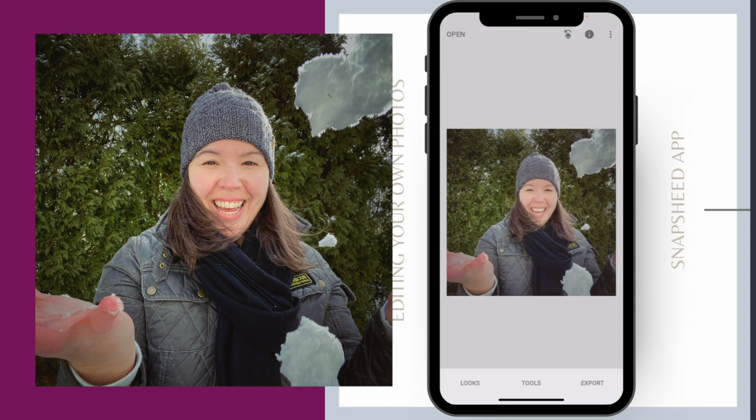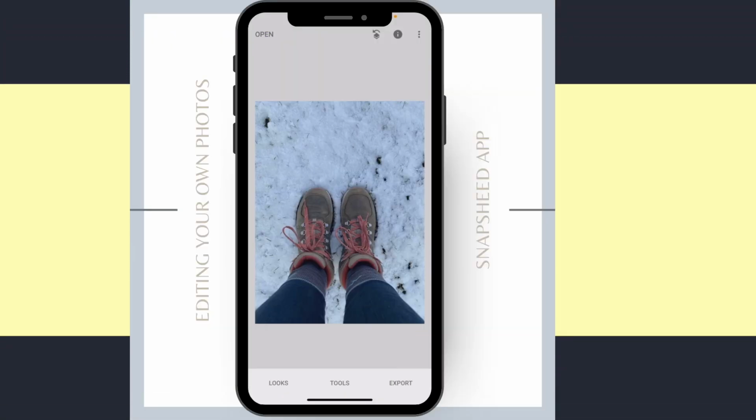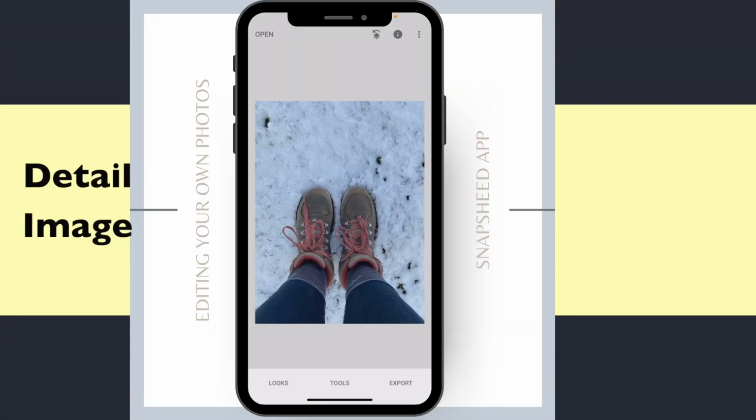Check mark on that. Then when I'm ready, I can just do Export. I always save a copy. Second option, Save a Copy. If I just did Save, it would overwrite the other one. If I ever wanted to edit it again, it wouldn't be there. So save a copy.